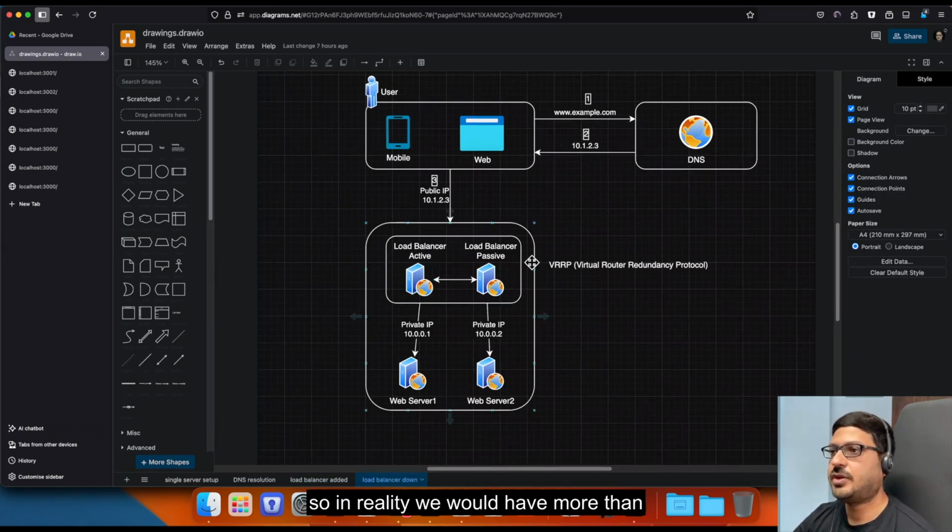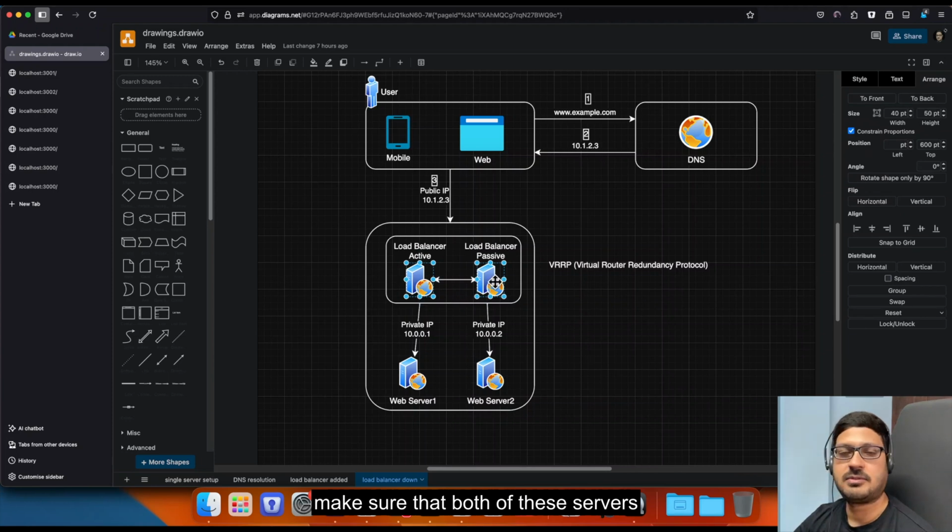In reality, we would have more than one copy of the load balancer running, at least two. And we use the concept of virtual router redundancy protocol to make sure that both of these load balancer servers will have the same public IP address, right? And they are just using an active-passive state, which means that only one of them will be active. Anybody who is hitting this IP address will go through whichever is active.